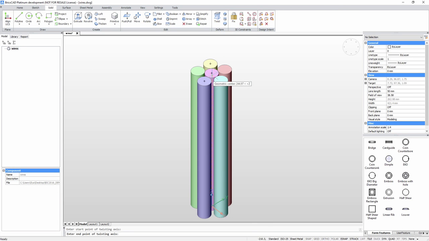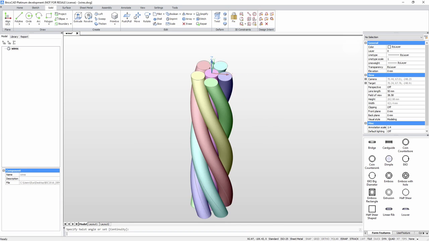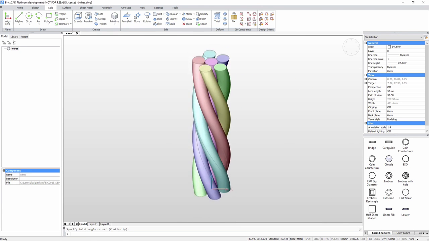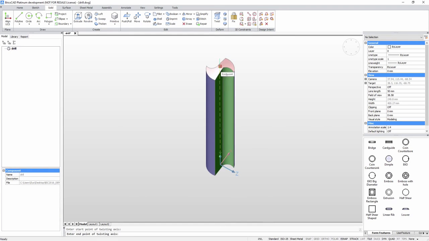Creating engineering objects like drills or augers by twisting 3D solids, surfaces and regions around an axis by an angle that you specify.